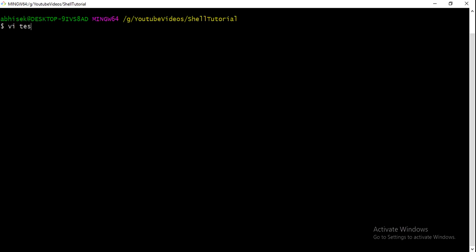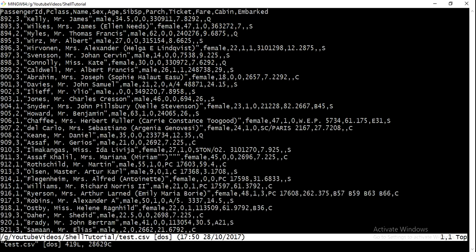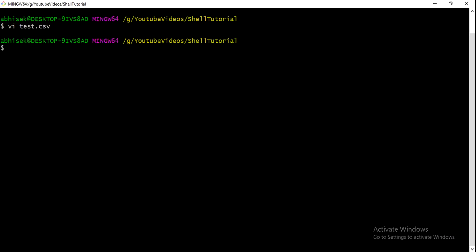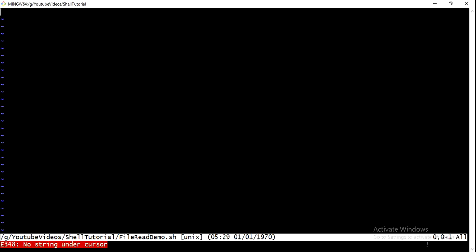First let me show you the one CSV file which I just downloaded from the net, and this is the CSV file which has a lot of records. We're gonna see how we can read it through a shell script. So I'm gonna define a file_read_demo.sh, and let me put the shebang line. Now in insert mode, #!/bin/bash.